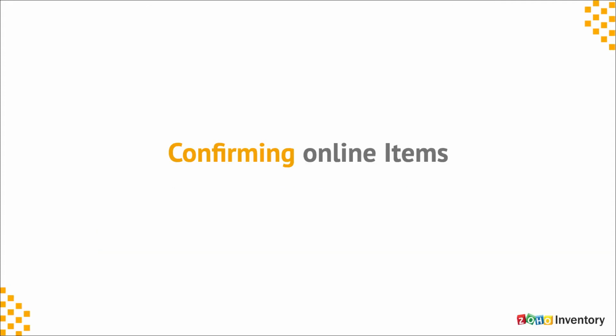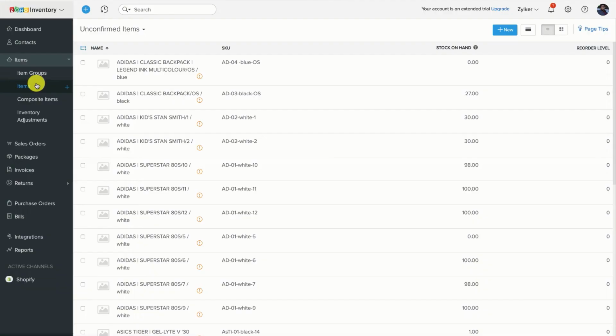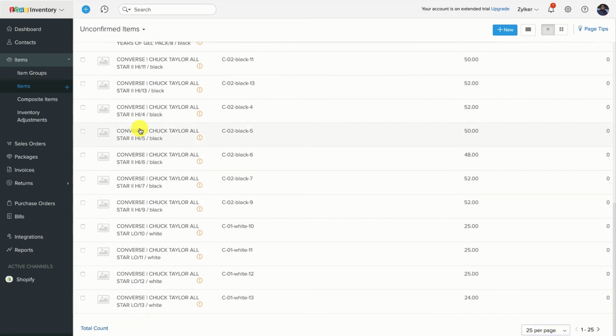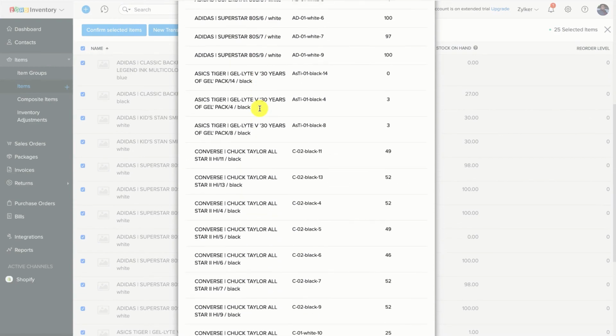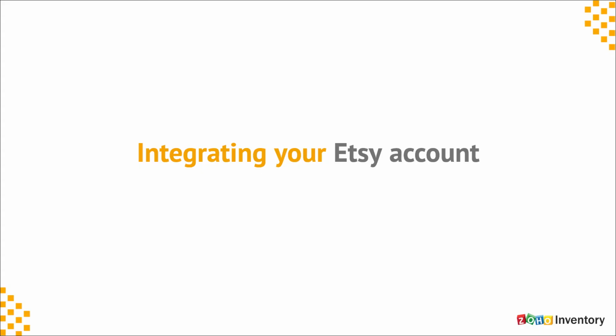So let's see how the item mapping process happens for a single channel integration. Now I have only integrated my Shopify store so far, and since I do not have any pre-existing items inside of Zoho Inventory, all the items from Shopify have been made available to me as unmapped or unconfirmed items. All I need to do here is to just select them all and bulk confirm them. And there we go. After we integrate Etsy with Zoho Inventory, I'll show you how the mapping really works and how you can manually map an unconfirmed item, if any.